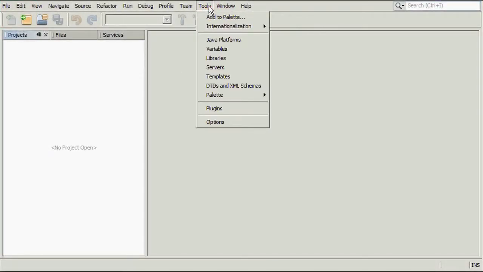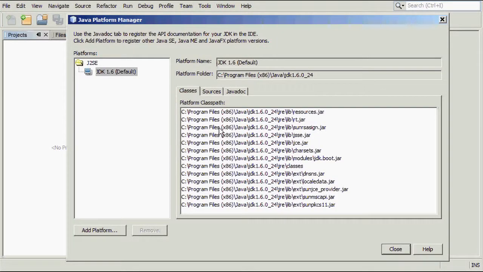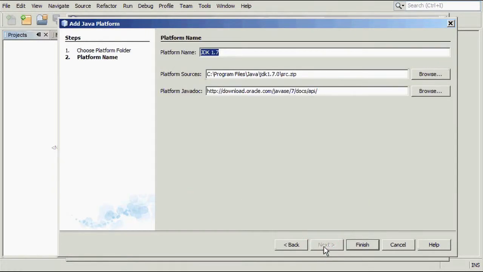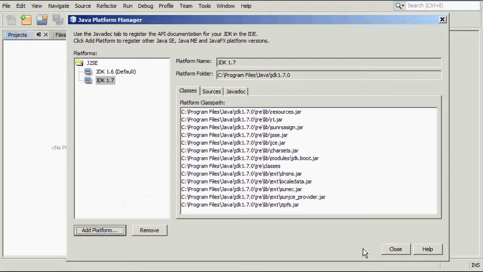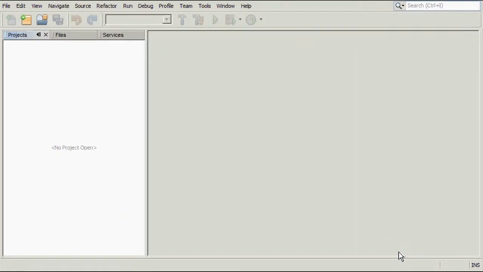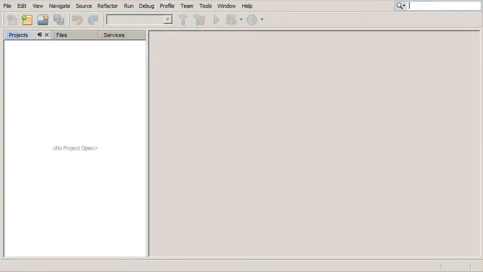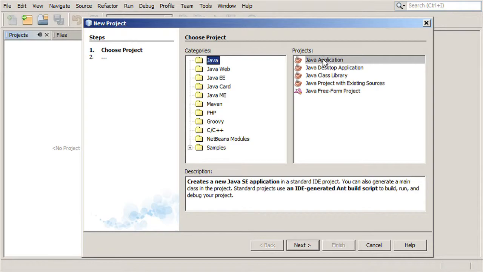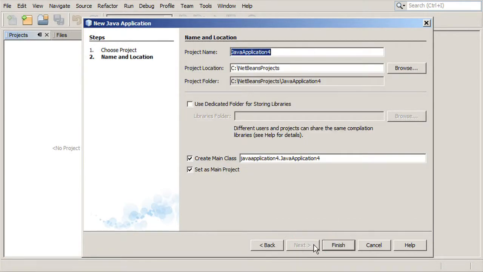NetBeans IDE 7 provides support for the proposed language features of JDK 7. To enable support, simply add the developer preview build of JDK 7 as a platform in the Java Platforms Manager. Point to the location of your JDK 7 installation, and the IDE will recognize the JDK and add it to the list of registered platforms. No further configuration is needed. After you register JDK 7 with the IDE, you can easily choose the JDK that you want for your project. The IDE will then use the JDK for compilation, running, and debugging.